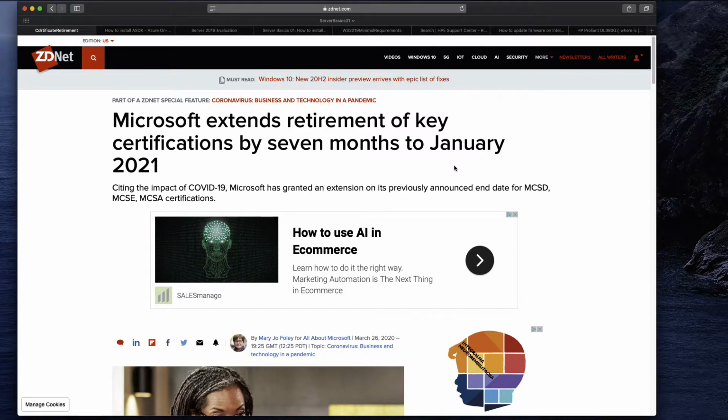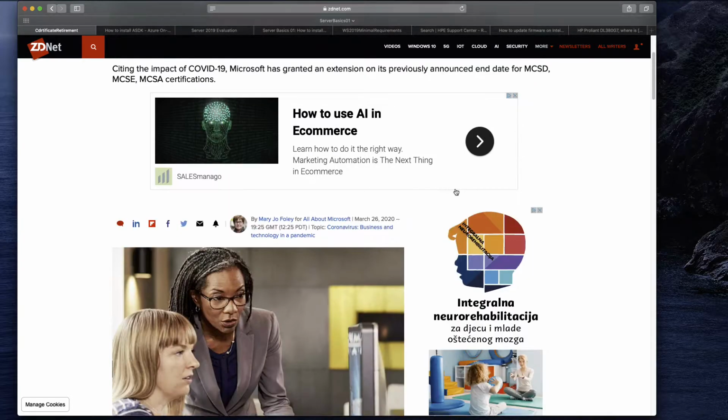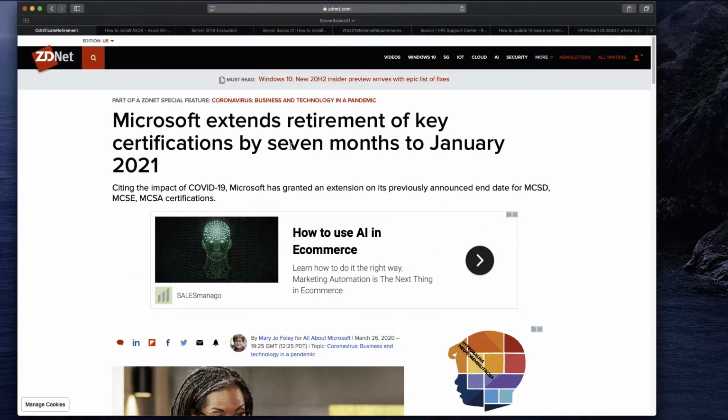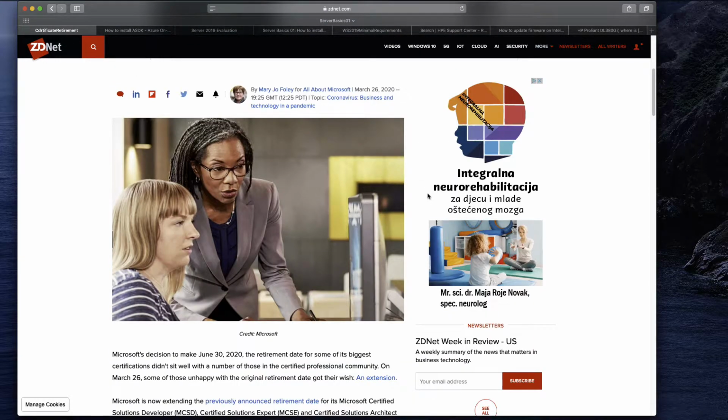Hello guys, this is the start of my Server Basics series, and today we are going to learn how to install Windows Server 2019. But why do something like this in 2020 when everything is about cloud and Microsoft is cancelling its entire range of on-premises certifications?